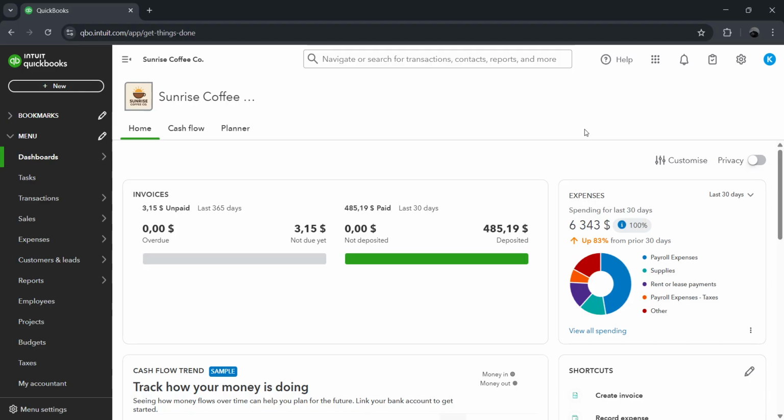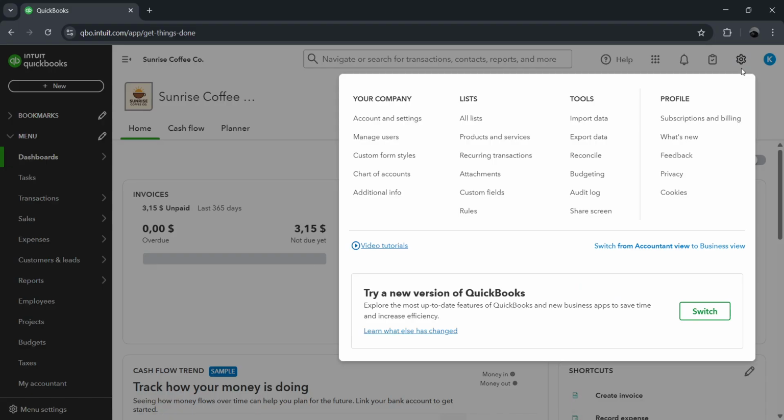First, navigate to the gear icon in the upper right corner of your QuickBooks Online dashboard. This icon is your gateway to all the important settings and configurations in QuickBooks. Click on it to reveal a drop-down menu with various options for managing your account.